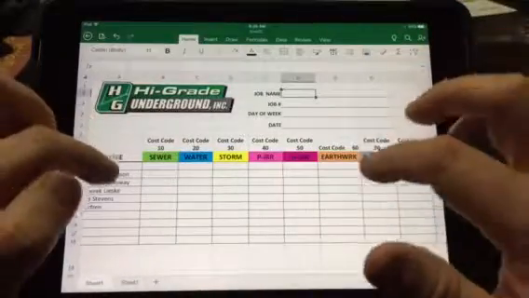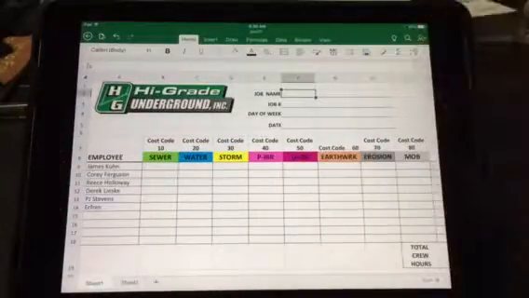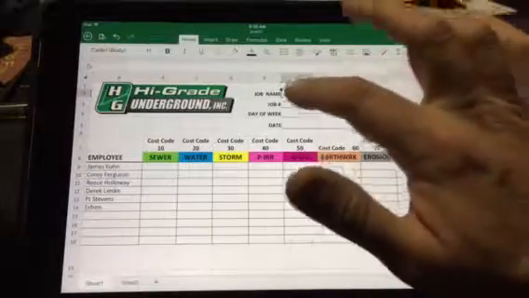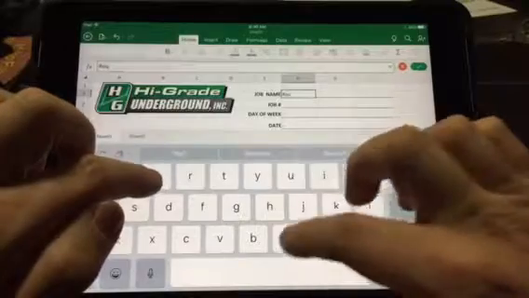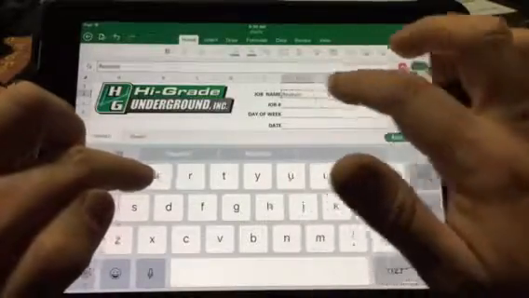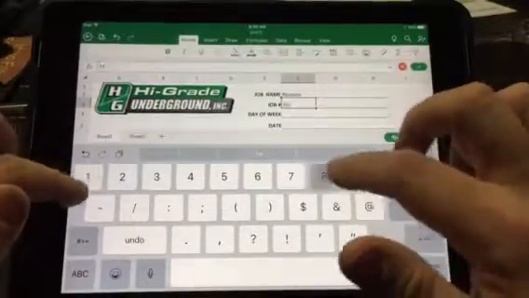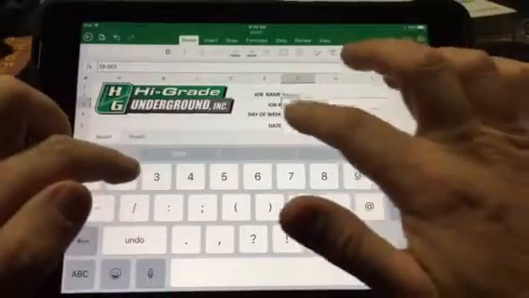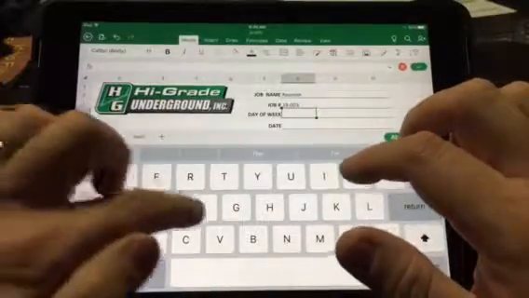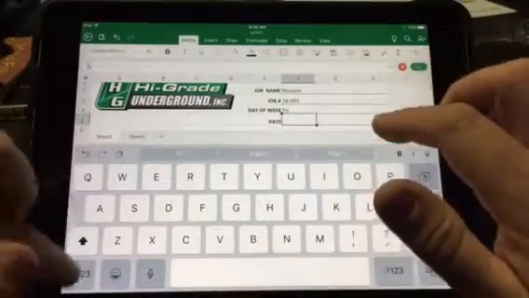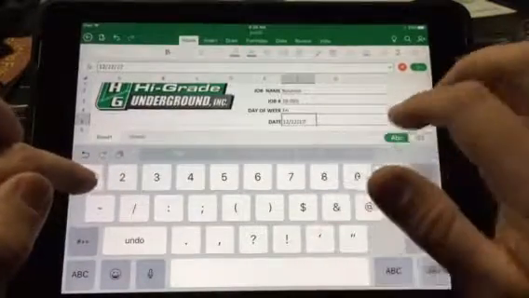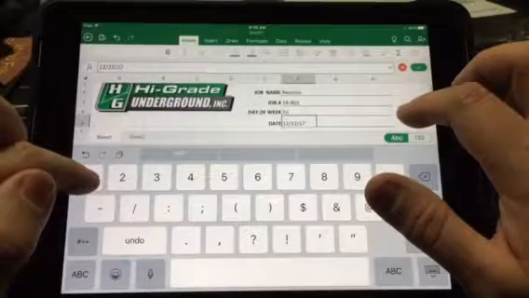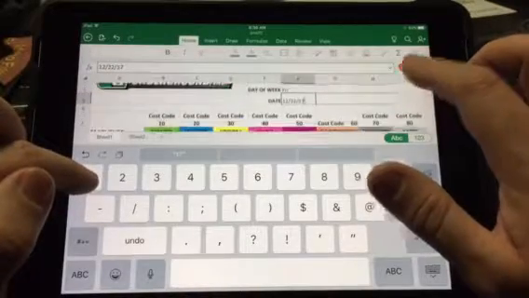Job name, we know Jim's going to be working on Reunion, and see I touched the tab one time, so I'll hit it again. It'll bring the edit button up. Reunion. And I don't know what the job number is. We'll make something up. Sounds good. Day of the week. Friday. I think Friday was 12/22/17. And once you've got this information here, you can go down and start filling in your time card.